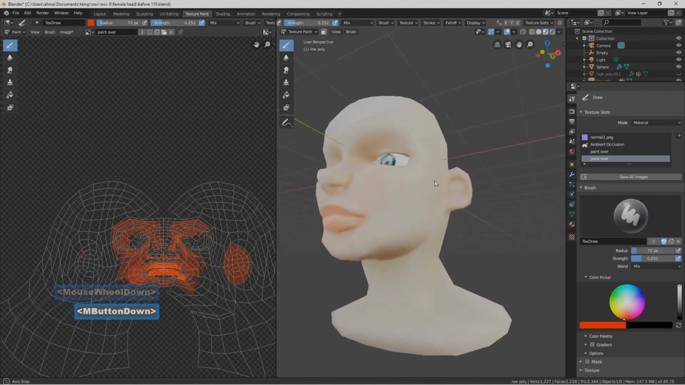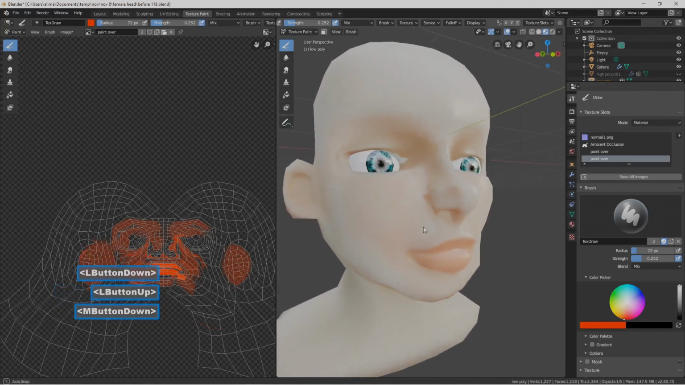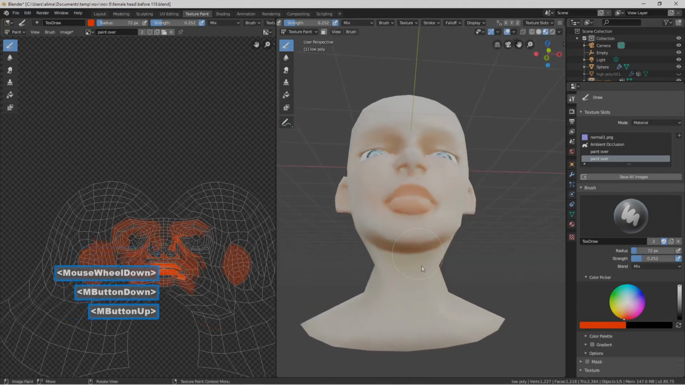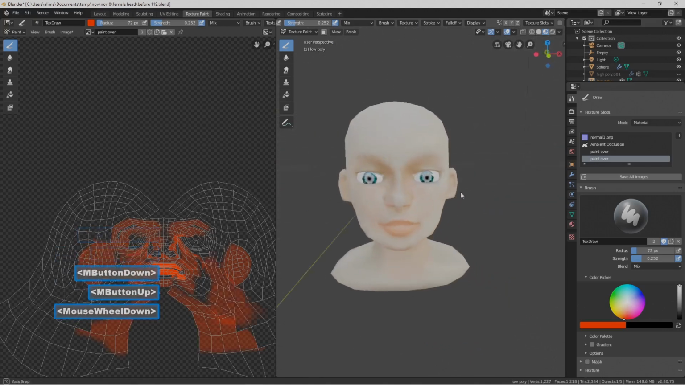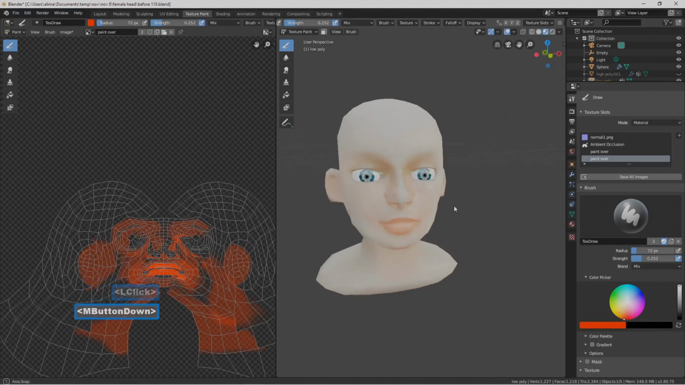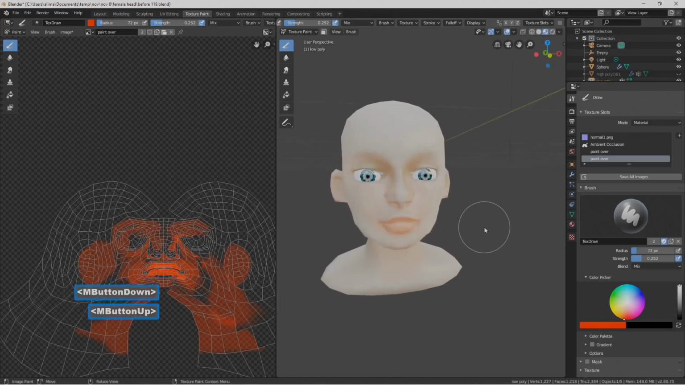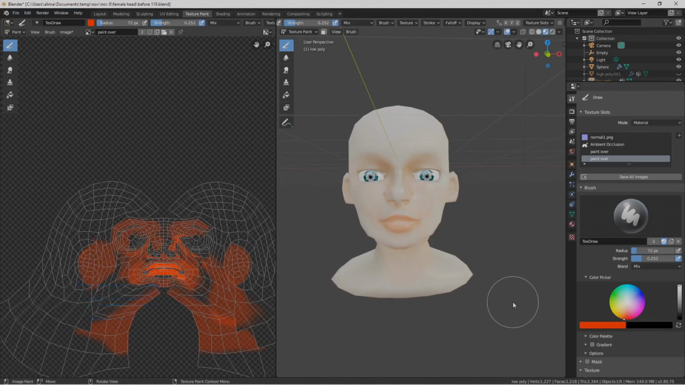Typically you would add color, like a reddish color, to where you would see blood, or not see blood, but where blood would tend to be. And places that are kind of bony, you don't have as much blood there, so not as much color in those places. I'm going to press F to push my brush in and then shrink the brush down.